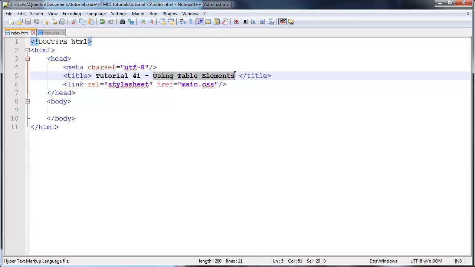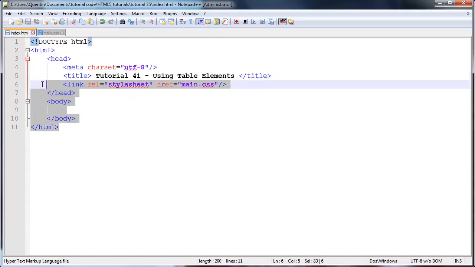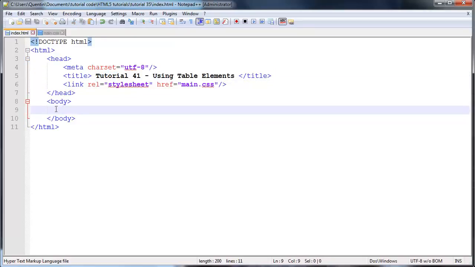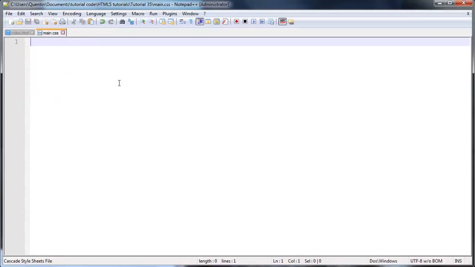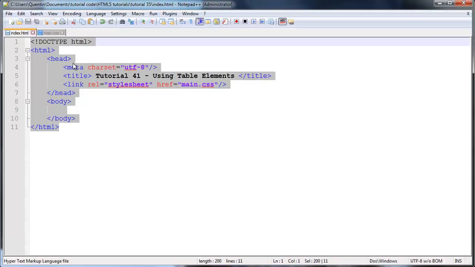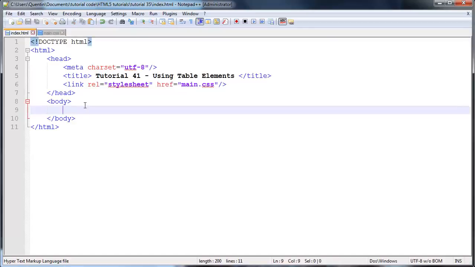And in this tutorial, we are talking about using table elements. So you will notice that I have cleared most of the tags out of my body over here, and we're working with basically the old template that we used to work with. And I also have a blank CSS file. So just to let you guys know what we are working with for this tutorial. Let's get started.